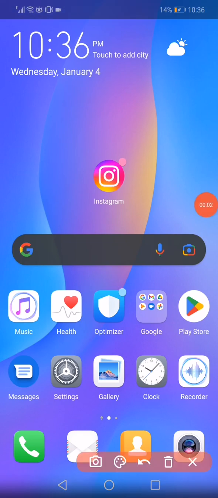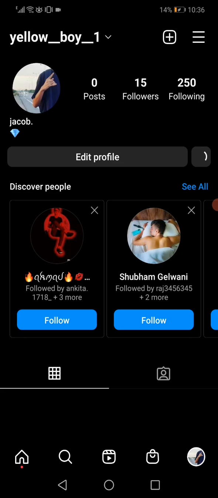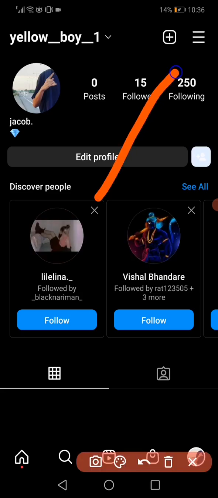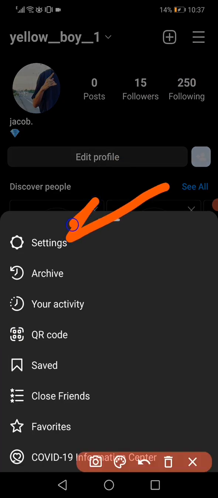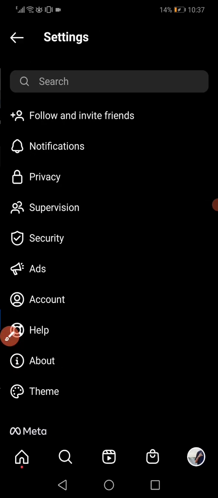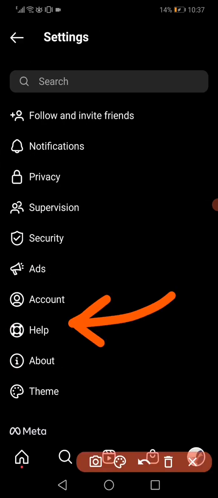In this tutorial, I'm going to show you how to fix Instagram or restrict certain activities. So first thing you have to do is open your Instagram like this, go to your profile, and then go to the top corner right here and click on those three lines. After that, you have to click on the first option, which is settings. And then you have to click on the help option.